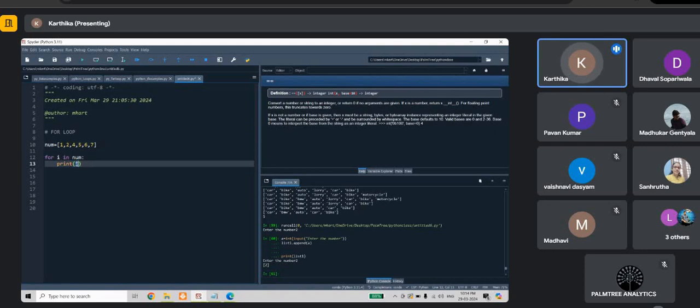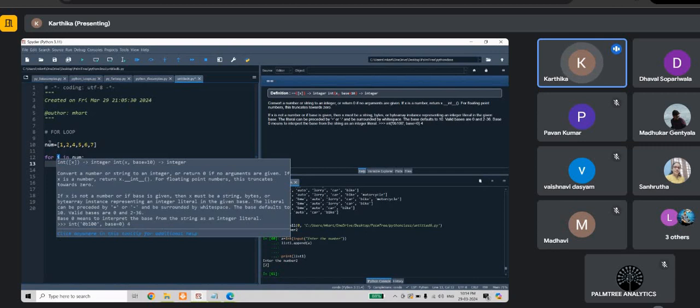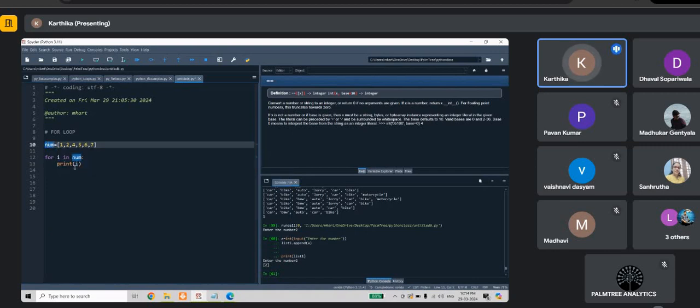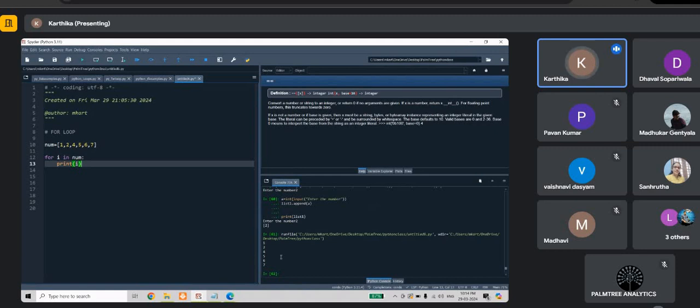And we have to print the variable I, not num, because num is already the list. We are specifying the loop value, so we need to print the I value. We'll just see how the output is. Can you see the output? 1, 2, 3, 4, 5. How have the numbers come? It means it is looping.